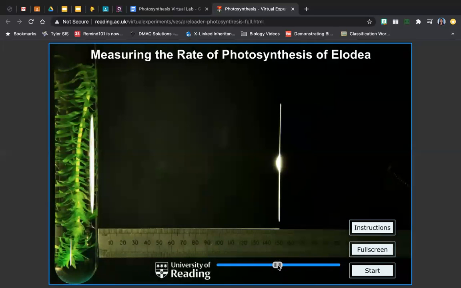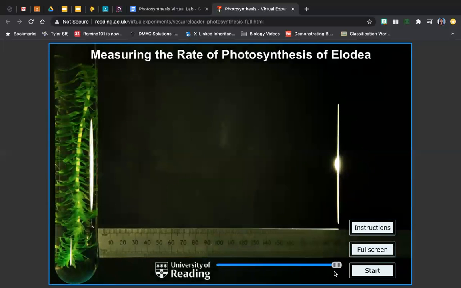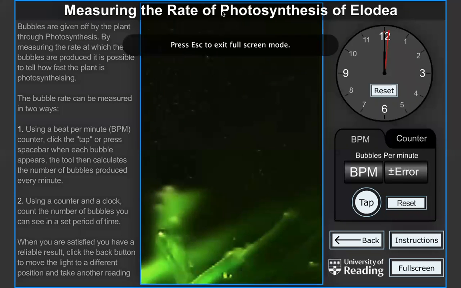So at this time, I'm going to get the slider and move it to 200. I'm going to click the start button. Now, once you click on the start button, you're going to notice that there's a plant in the middle. This is the Elodea, and you're going to see a little bubble right in the middle. Okay, you're going to measure that bubble. Bubbles are going to be given off by the plant through photosynthesis. By measuring the rate at which the bubbles are produced, it is possible to tell how fast the plant is photosynthesizing.